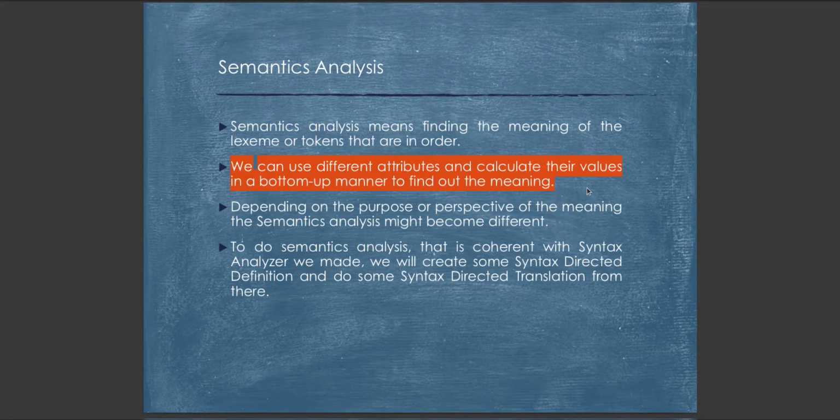So আমরা আজকে একটা মজার কাজ করব, সেটা হচ্ছে in order to find out semantics, we will calculate attributes of different known terminals and then calculate them to find out the whole meaning of the syntax. So depending on the purpose or perspective of the meaning, the semantics analysis might become completely different from one another. So don't need to concentrate on this right now. We will see. You will understand it very easily.